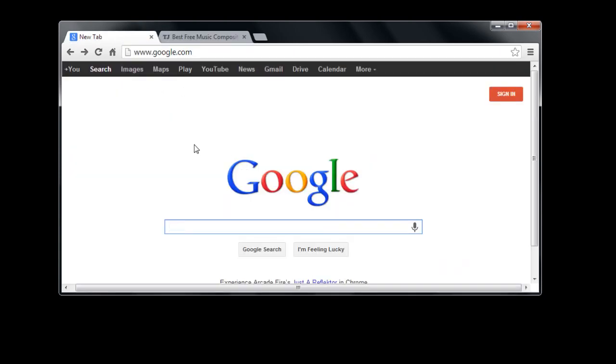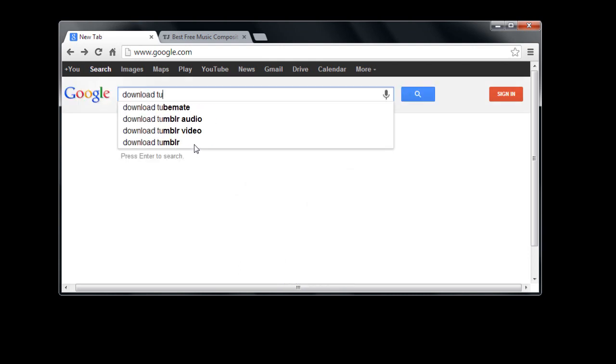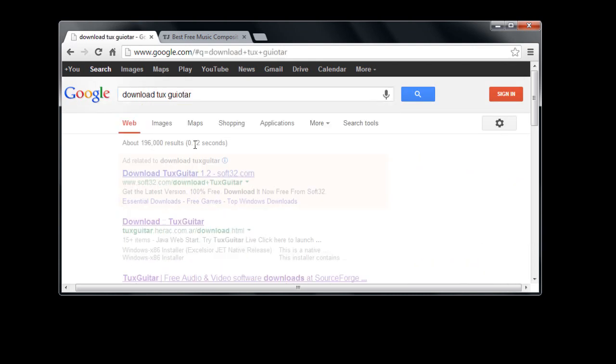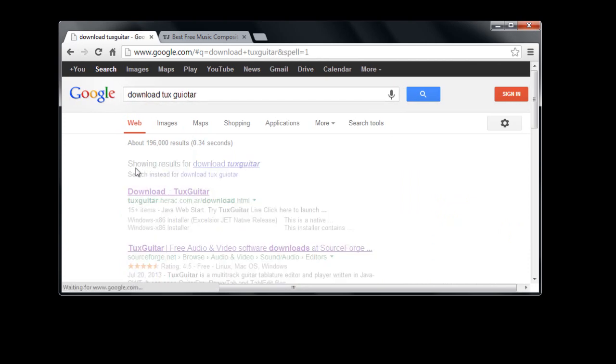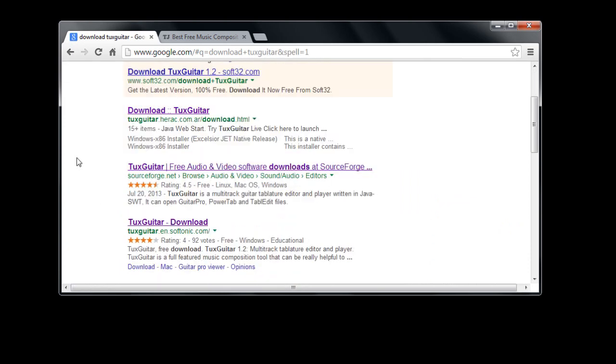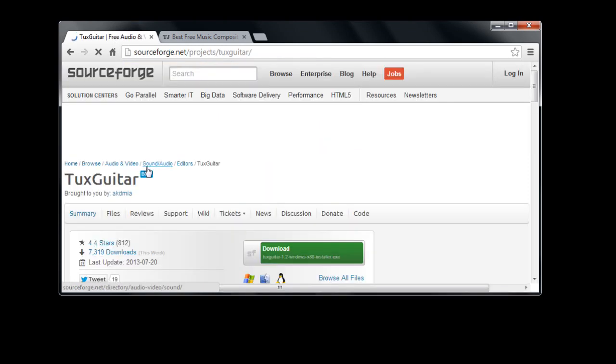Or just go to Google and search download Tux Guitar. Like so. If you spell it incorrectly, just click there. Here we go. So we're going to download it from SourceForge. You can get it from these other links as well, but SourceForge is a place I like to go. It's a good trusted site, and it'll give you the latest version usually.